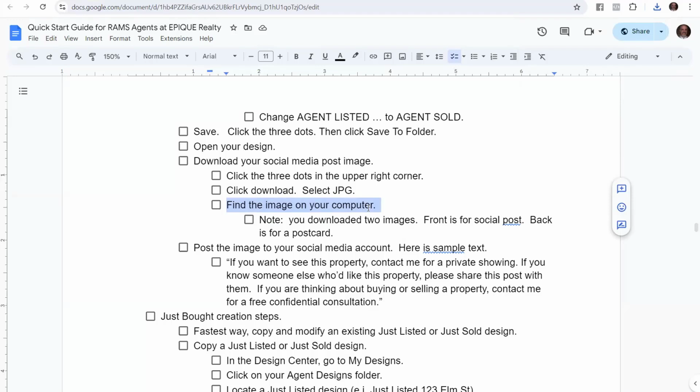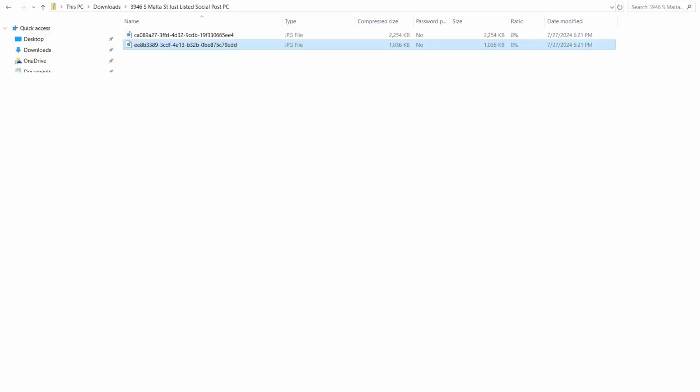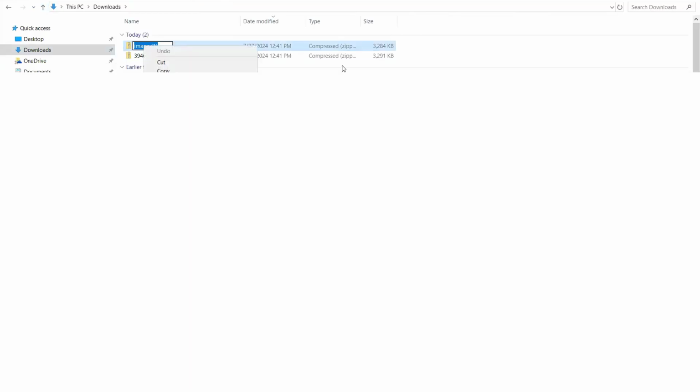One is for the front of the social media post, that also happens to be the front of the postcard. And then the second one is for the back of the postcard. We did it at the same time. Remember, we're multitasking here. We'll go ahead and find it, and I'll rename it.